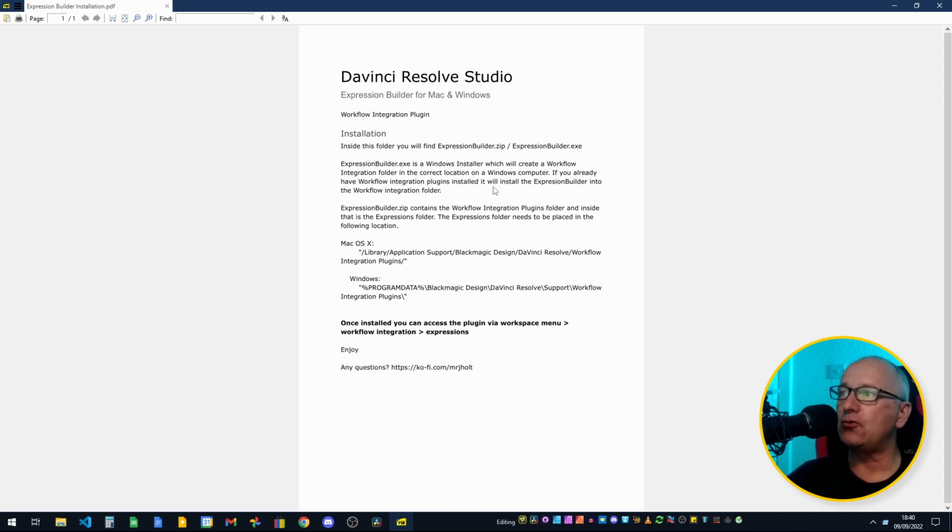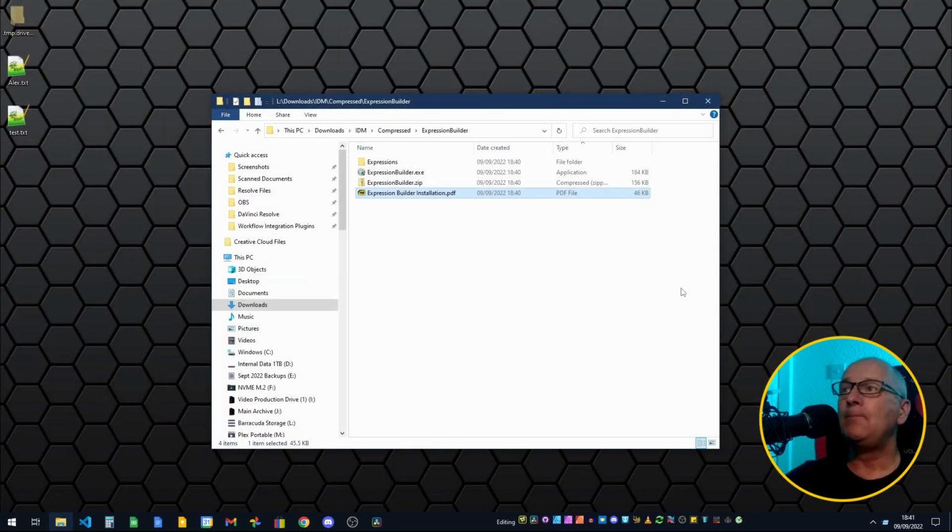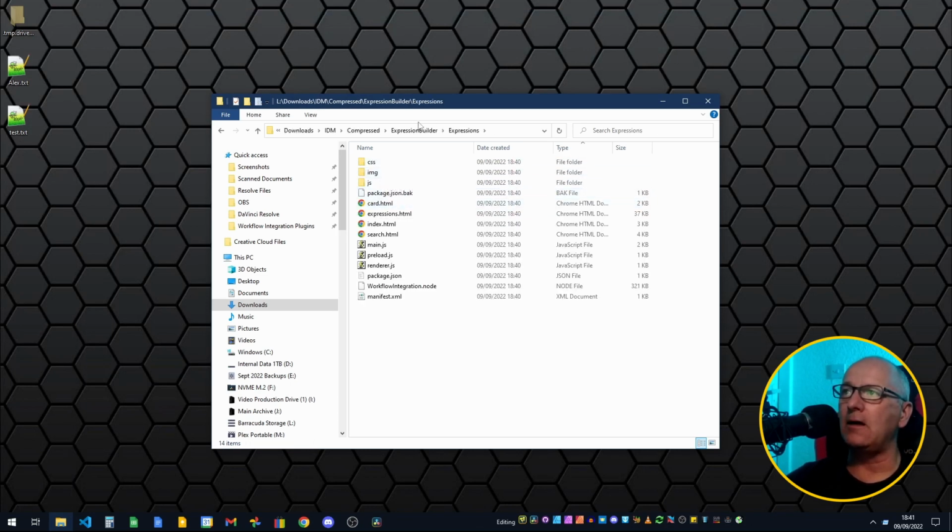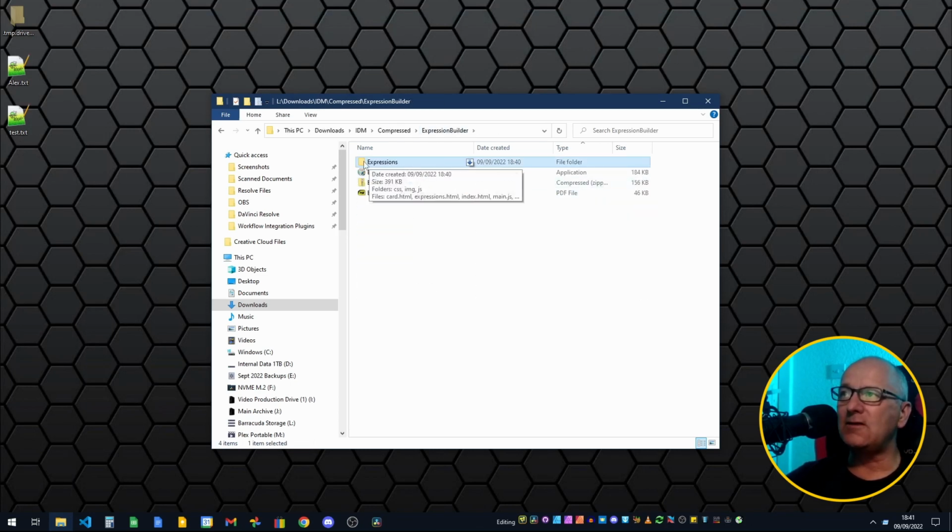However, I only run on Windows, I don't have a Mac, so if you're a Mac user then you need to pop it into the workflow integration plugins, and you need to put in the expressions folder, not everything we've got here. So if you are a Mac user, then this expressions folder up here, you want to put this folder inside the DaVinci Resolve support folder, where that link is inside that PDF.